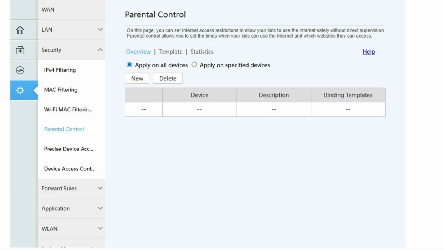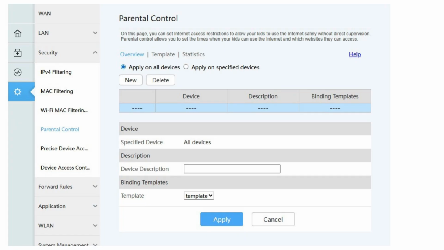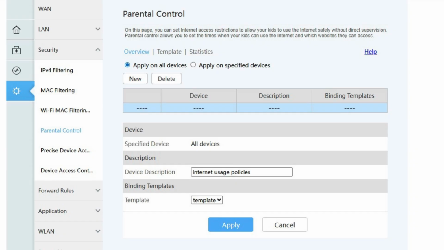So at this point, under parental control, this is where we kick off the whole process. So what we do now is under the apply on all devices, you see new and delete. We've not yet started anything to delete, so we click on new. Now, once you click on new, we get more options. Basically, what we'll be doing now is creating a template. It's the template that will be able to edit and now apply the restrictions on the website. And so we just need to describe this template. So under device description, we put something there like internet usage policies. So what we now do is we click apply.